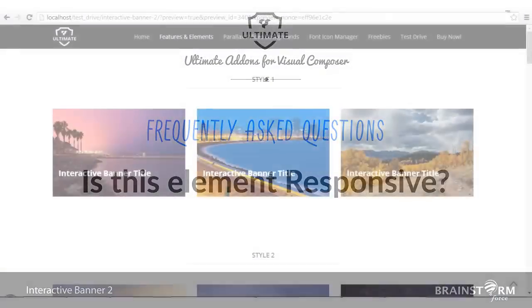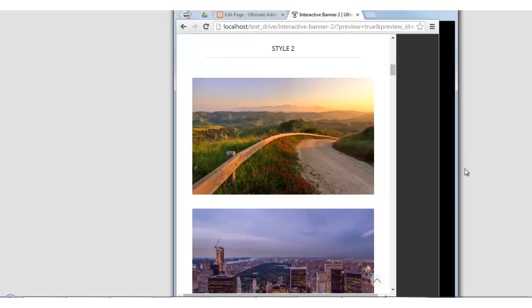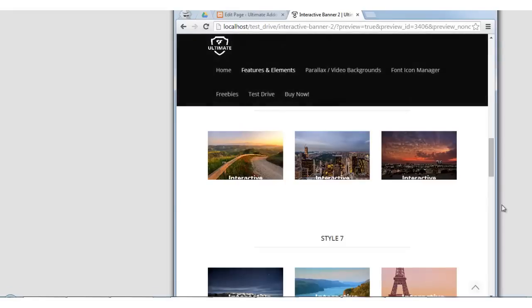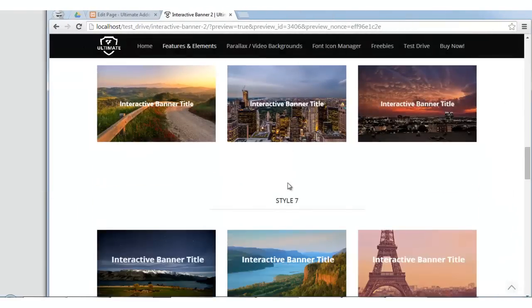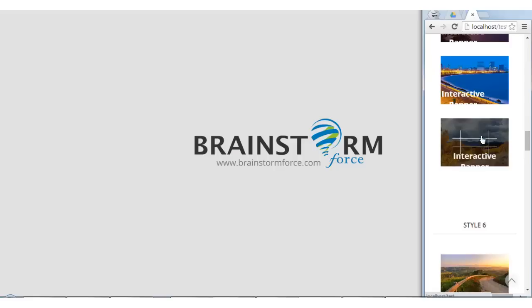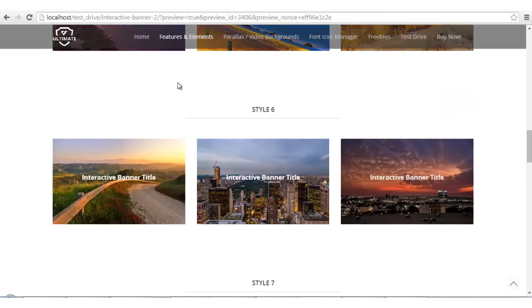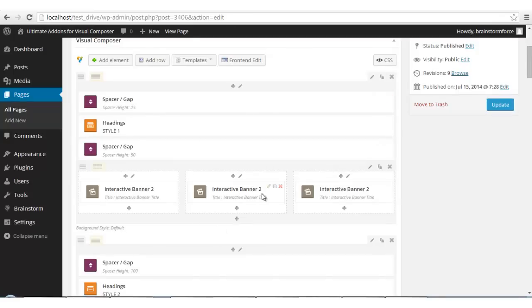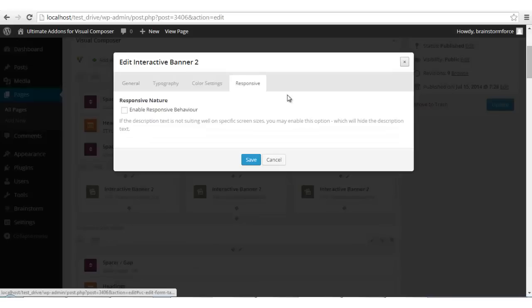The answer to this is yes. Let's check the responsiveness of the element by reducing the browser size. Many a time you may find that the title and the descriptions are not looking pretty on different devices, like the size of the title or the descriptions are looking weird when the size is reduced. Let's look at the example of how they don't look appropriate. So you can change that by using the responsive tab available in the backend.